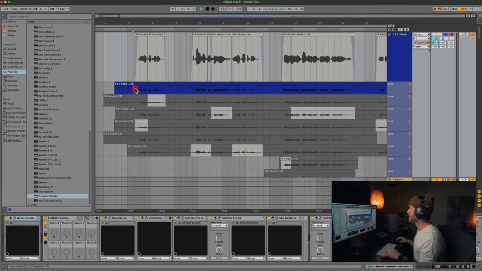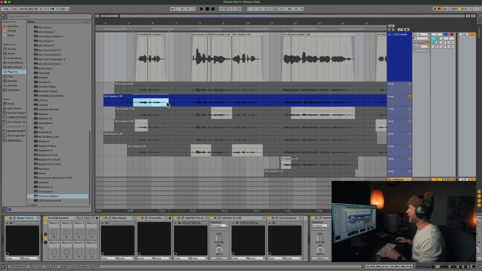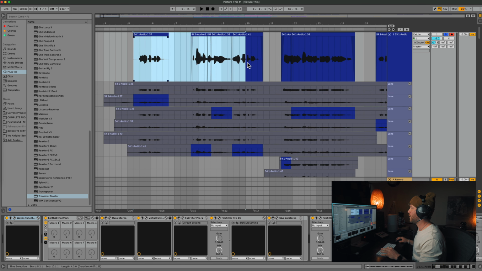So I can listen to this take. Can you picture this? Then I can click on the next speaker icon, listen to the next take below it. Can you picture this? And then let's say I really liked this take. All I have to do is highlight it and press enter, and it moves that take up here to the top on the main vocal track. Then I want to make sure to unsolo it so I can hear the main vocal track again.